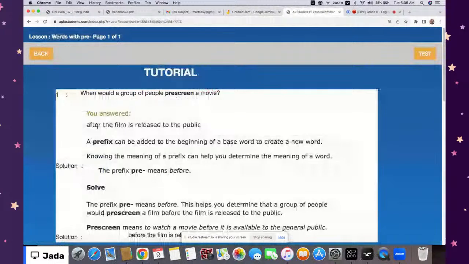Okay. So first we need to know what the prefix means. A prefix can be added to the beginning of a base word to create a new word. So when we say a base word, it is a word on its own, a word that can stand alone without the prefix. A word that makes sense already. So even if you don't have the prefix, that word is still going to be okay on its own.